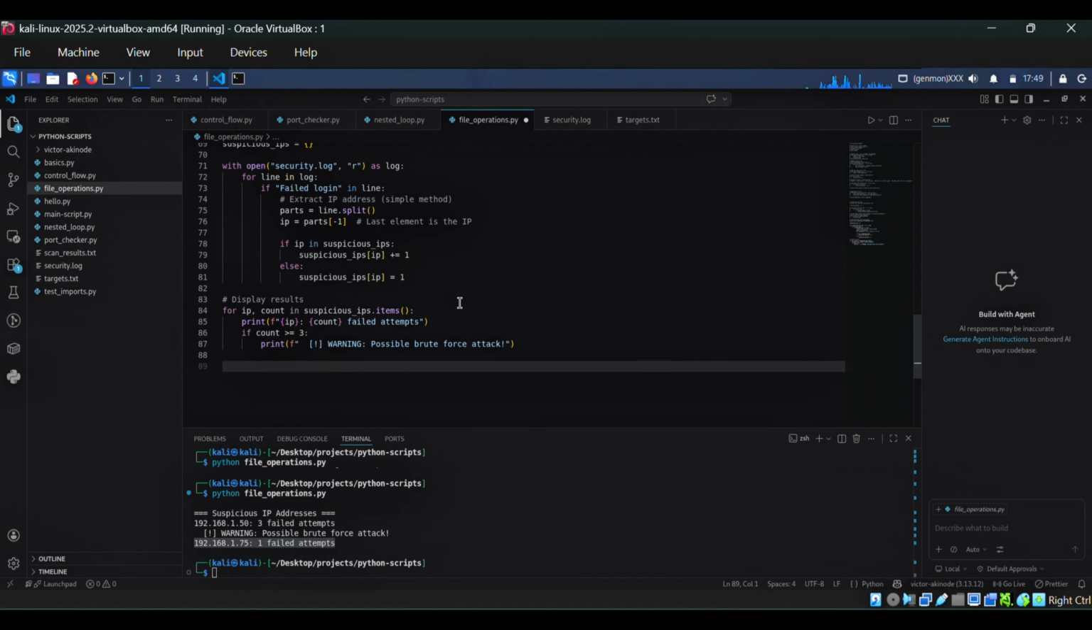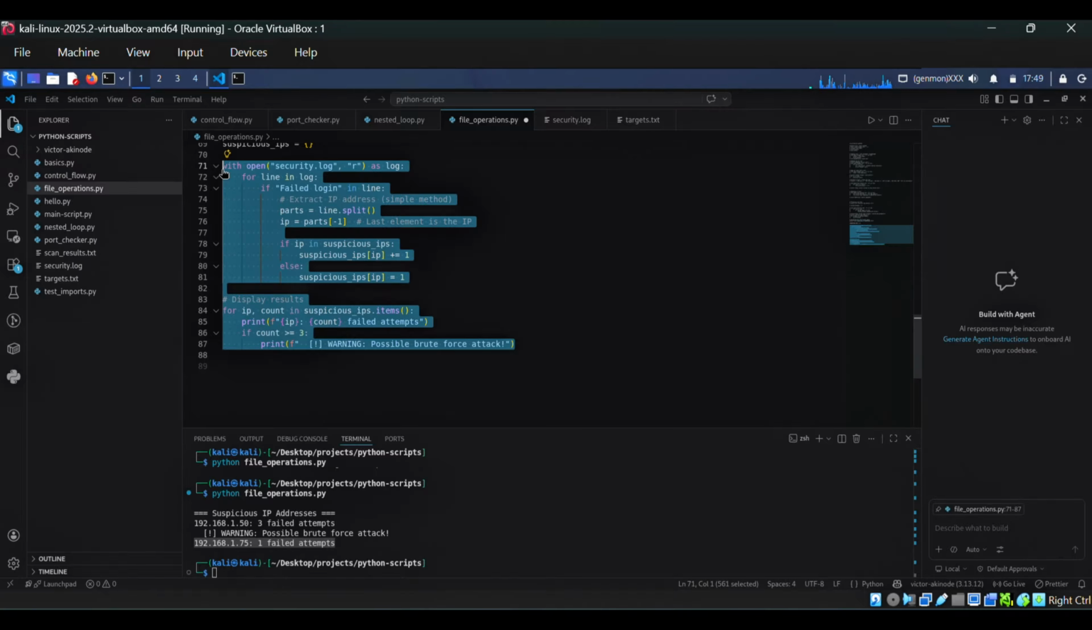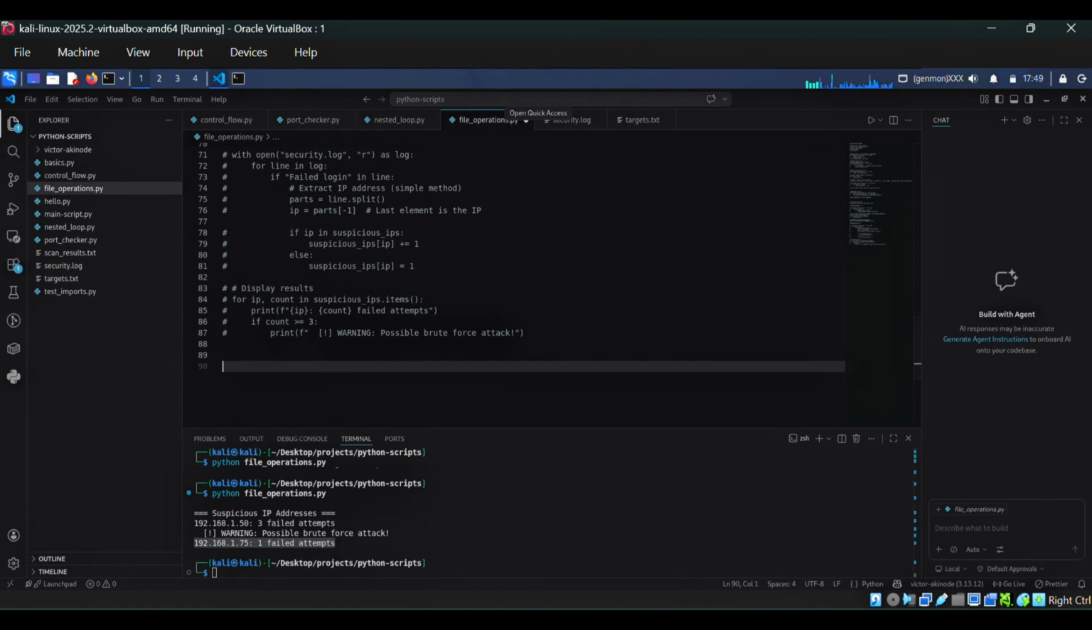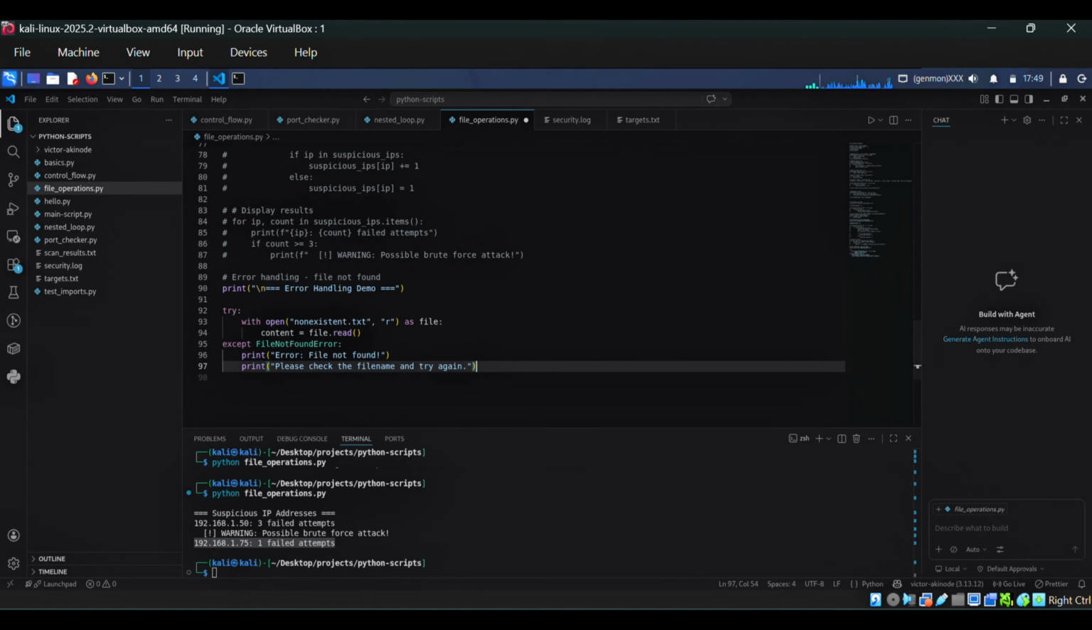Another thing we can do is to handle errors, because there's a need for us to handle errors in Python, most especially when we are writing security scripts. To do that, let's comment this, then let's step down a bit and let's add the code. This is the code for that. And here we are printing a banner, and for try here we are opening a non-existent.txt using the r mode.